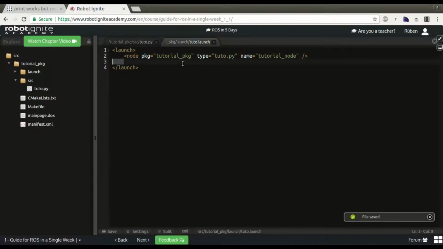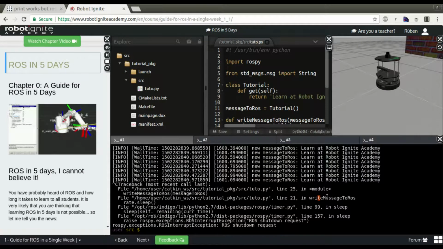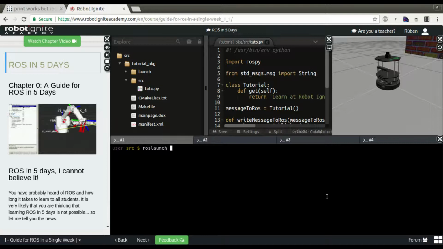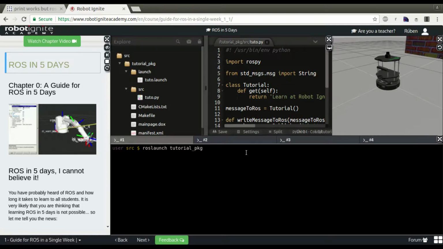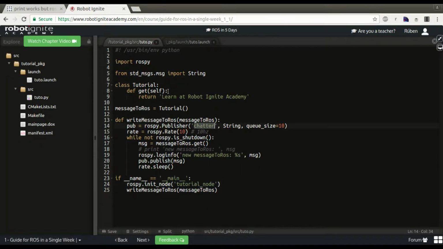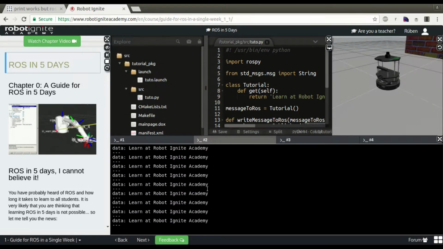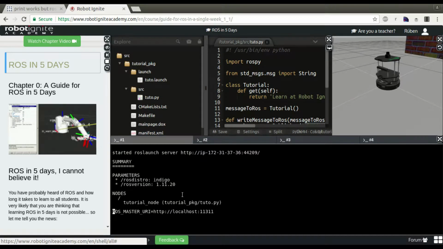Okay, now let's run and see what happens. Let's run this launch file. In order to launch that file, let's call roslaunch, the name of our package, tutorial package, and our launch file is tuto launch. Okay, here we have the node running, and let's see this code. This node publishes on the shutter topic, so let's see if we are receiving the message: rostopic echo shutter. Okay, here we see that it's being published, but it's not being shown.